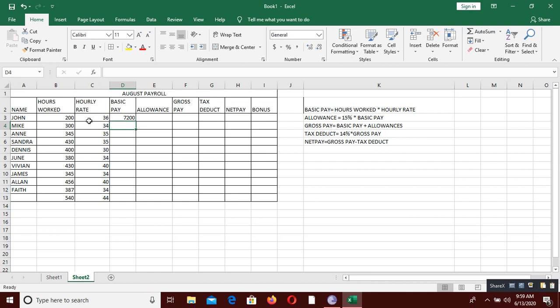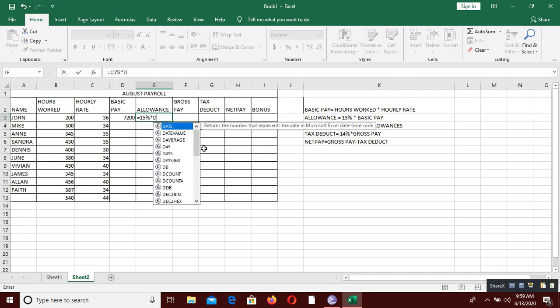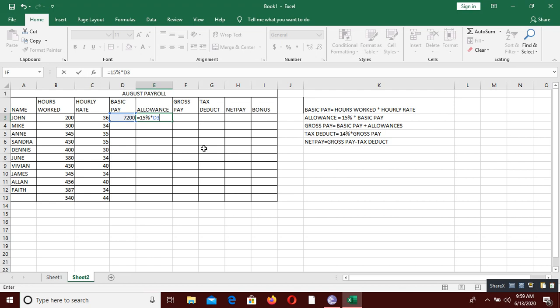Get the allowance. So the allowance, you're being told, is 15% of basic pay. So I'll start with equal 15%. Just type 15% on the keyboard, times. You use times. The cell that contains basic pay is D3. Look at this, cell D3, the one that I'm pointing. You look at the column and the row. So D3. Then you press enter. You'll get the allowance for that person.